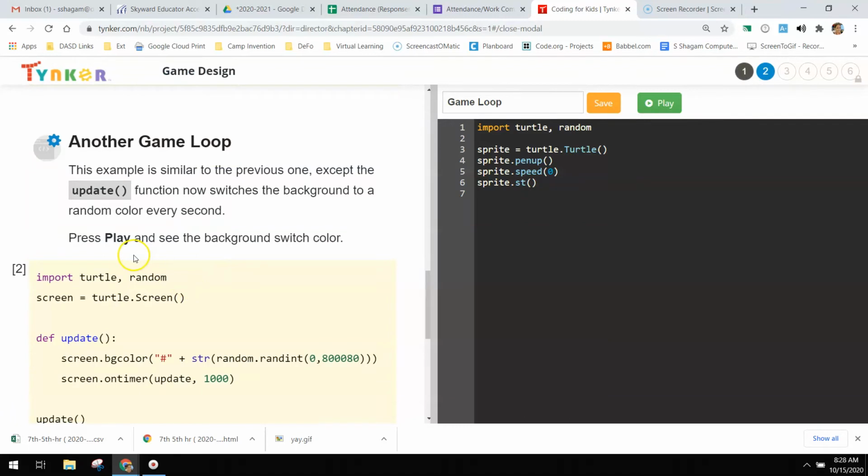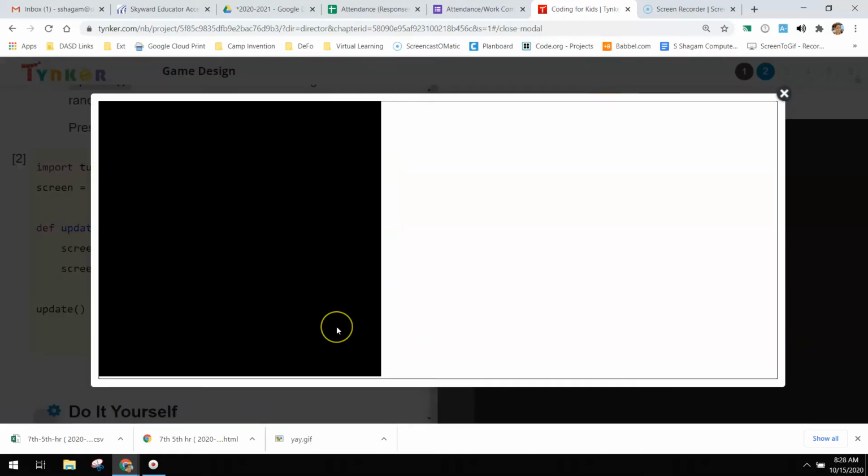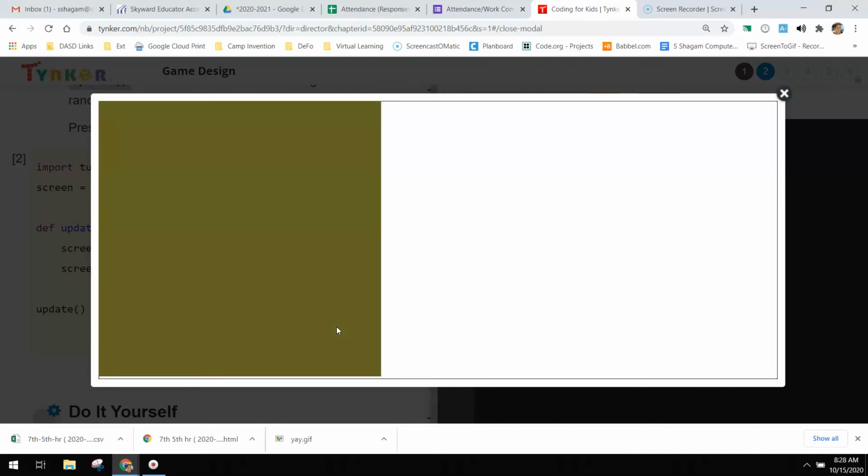So here's another example, except the update function now switches the background color to a random color every second. This one you'll actually be able to see what's going on. So if you look here, it's adding a random string of numbers to do a hexadecimal value for the background color instead of color name. So I'm going to play this section. And every second it changes the background color because it's calling itself and telling it to do that over and over and over again.